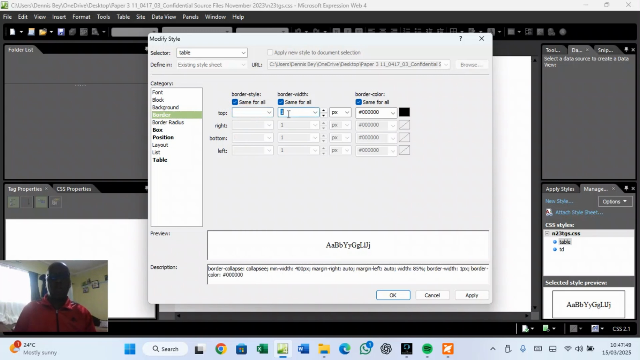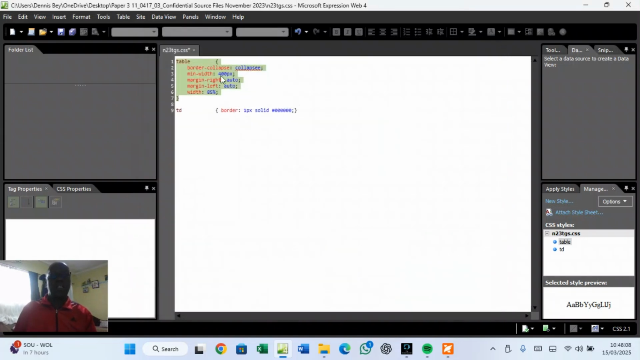I remove the border width here, which is 1. And then I remove the color. That is the color, so I remove it. But I maintain same for all, for whatever that is there. And then by doing that, now I can click on OK. So far, this is what I've done. Border collapse. The width is at 85%. This is to center the table.